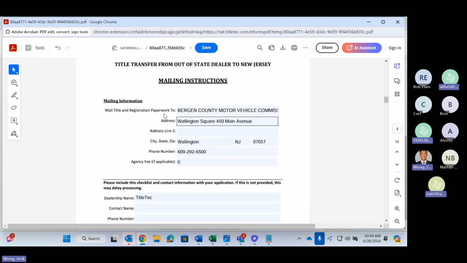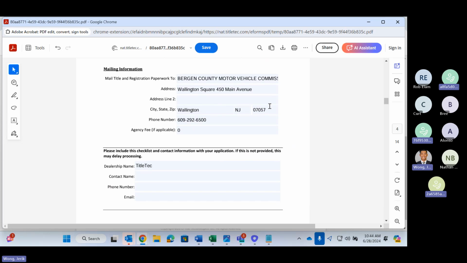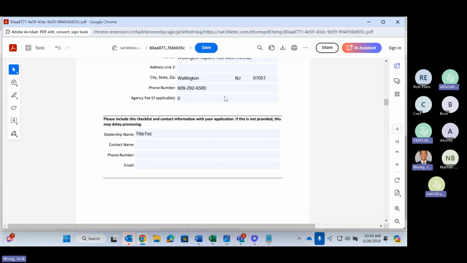And then depending on whether we're using the DMV or the private tag agency, we'll give you the correct mailing information for all of your paperwork here as well. We can come in here and designate a contact at your dealership for the situation that the DMV or private tag agency has any questions about the deal. They can contact you directly instead of just going through the main line.